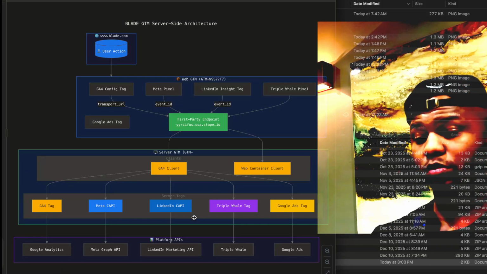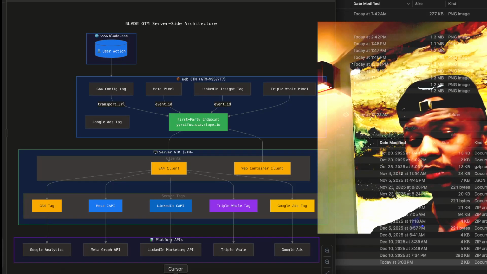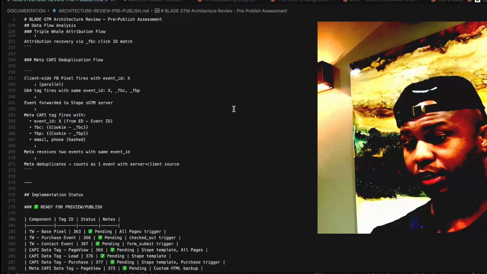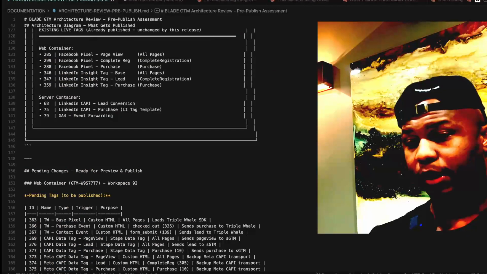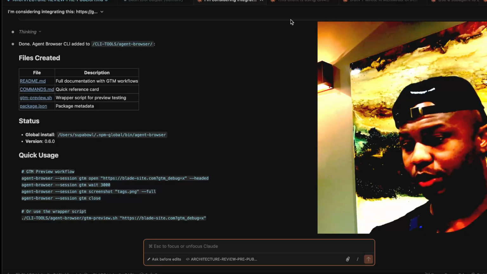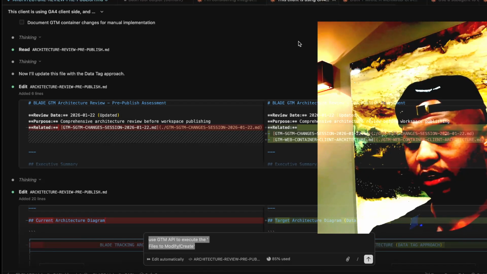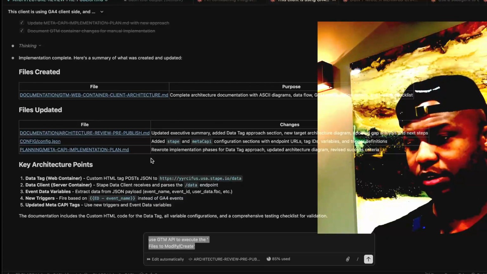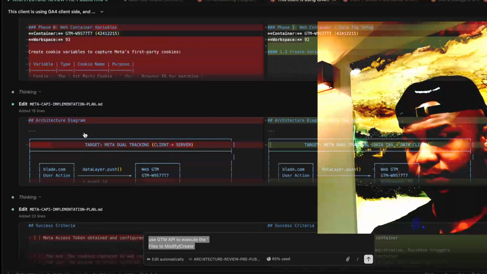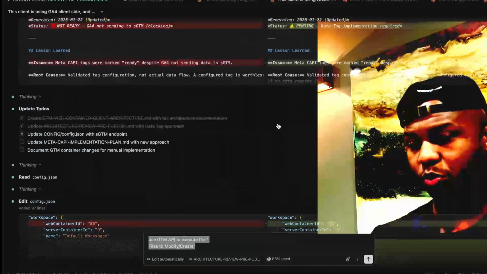And so through a little bit of fancy footwork and asking, I don't know which one of these it is, but essentially, here we go. Client is using GA4 server side. So basically all this turned into that. And obviously there was much more, but yeah.